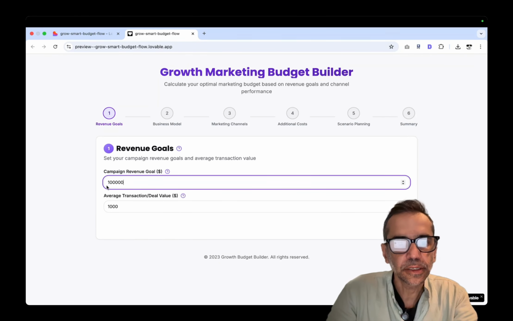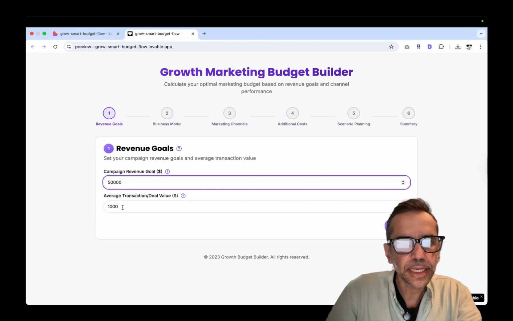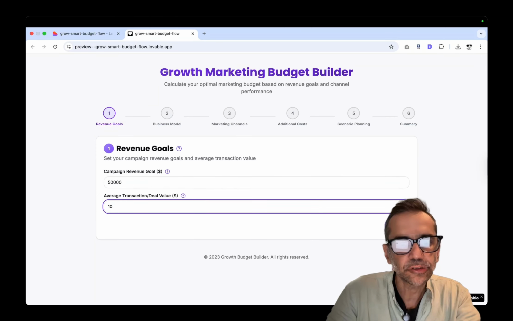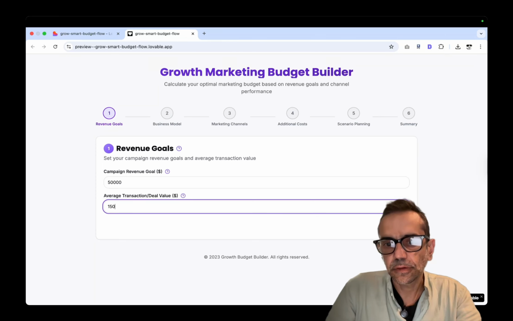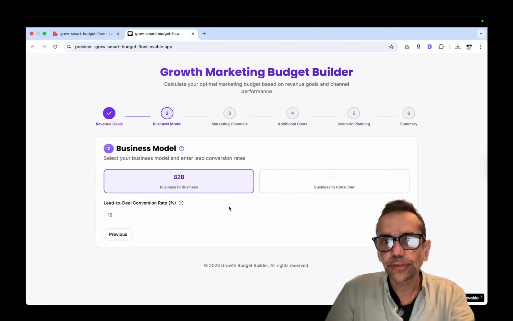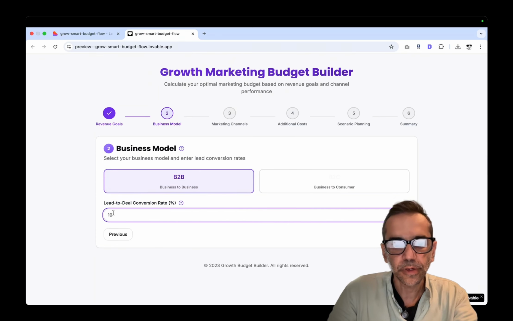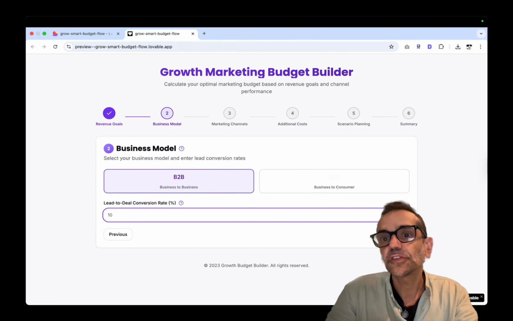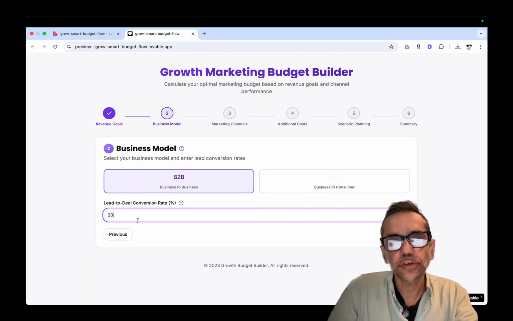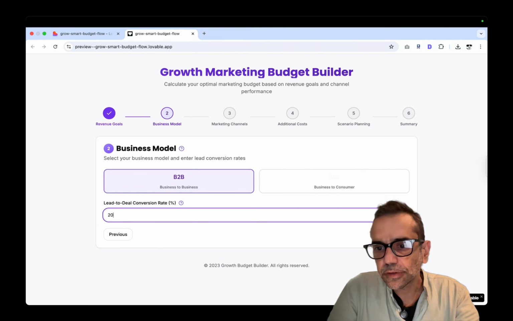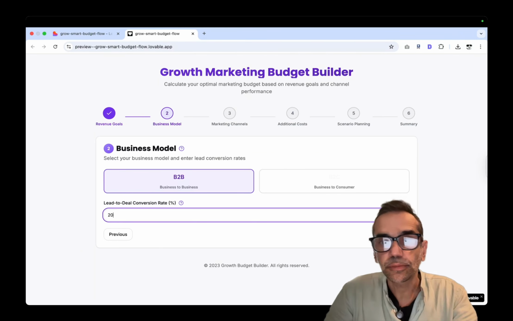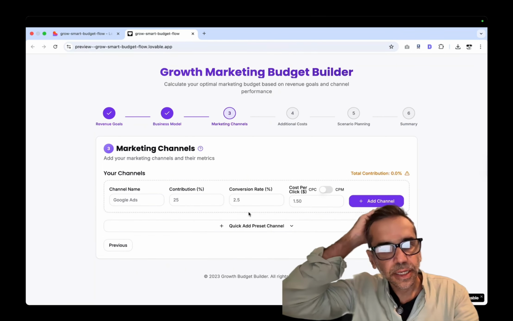Okay, so we can use the same principle. If I said here the goal is 50,000 and average deal size is 150. So go here. There you go. So now B2C, B2B. This is overall conversion, so let's just say overall going in is this. And you can see, nice, exactly in the prompts. You can use a prompt, by the way.